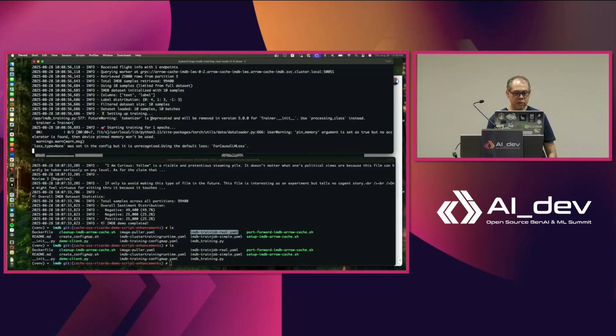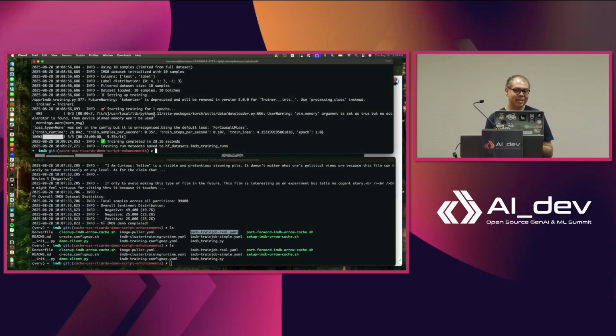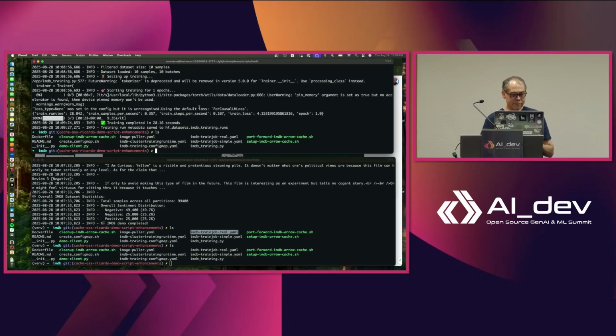It started downloading DistilGPT-2. This is just running training now. It's a very basic training, and the model checkpoint was uploaded back to AWS S3. Essentially, we're fine-tuning here, starting with the DistilGPT-2 model, and then using our IMDb data in the Arrow cache to fine-tune it. So that's it for the demo.